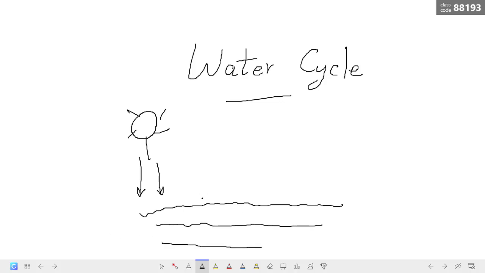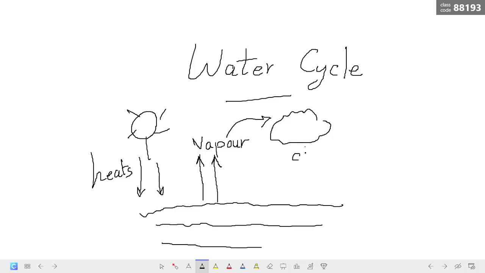After that we have vapor. What does vapor mean? It means بخار. So number 1, the sun heats the water. After that we have vapor. From the vapor we have clouds. When the cloud is heavy, what happens? The water comes back to the earth in the form of rain. So here we have rain.